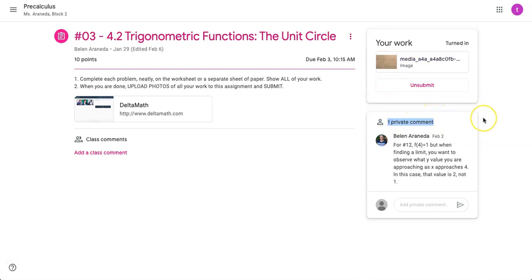Teachers will leave you comments to let you know what you've done correctly or perhaps what you've done incorrectly in your work. You should always respond to feedback and make sure that you are fully understanding what your teacher is trying to explain to you.